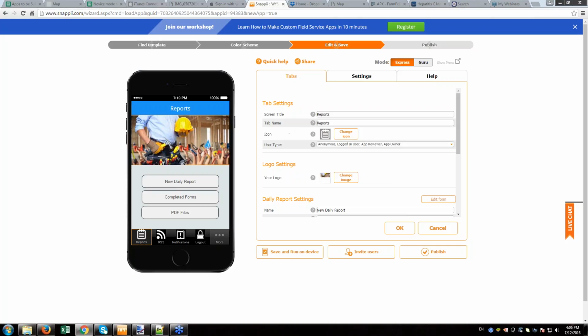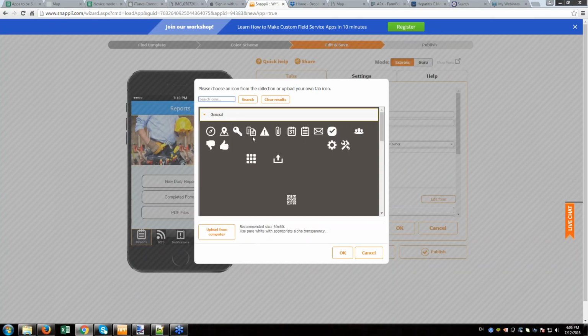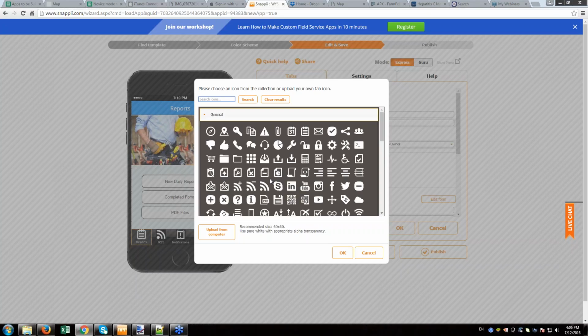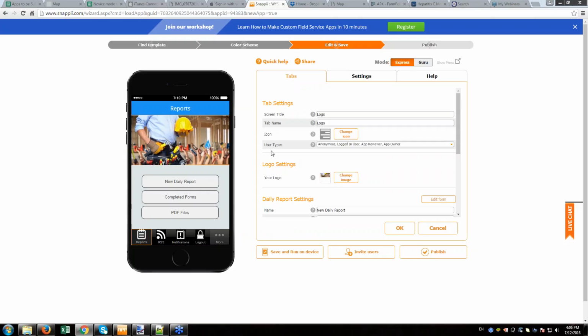There are some tab settings which allow you to rename the tab. Let's call it logs. Let's update the icon. We have a library of icons. Just use any of them that fits your design. You also select who can use this tab. Right now this tab is available to any user, anonymous and logged in user, as well as to you as the app creator, or we call them app owners.